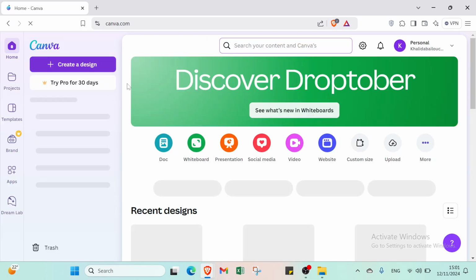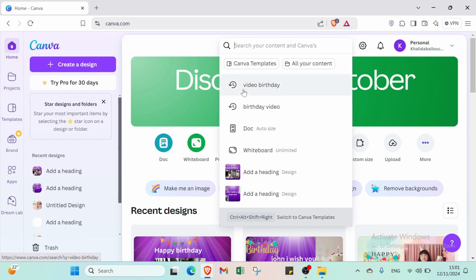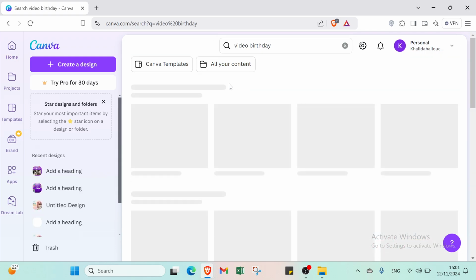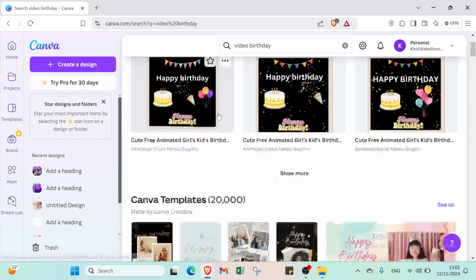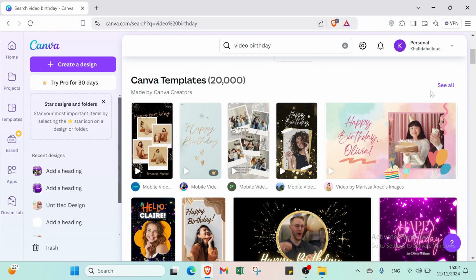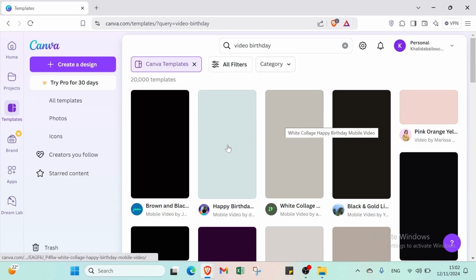So all I have to do right now is search for the specific video that you want. For example, I want to add a birthday video with my voiceover. I will scroll down here and select one of these templates. I will click over see all here, and we have various templates. You can just select the one you want.